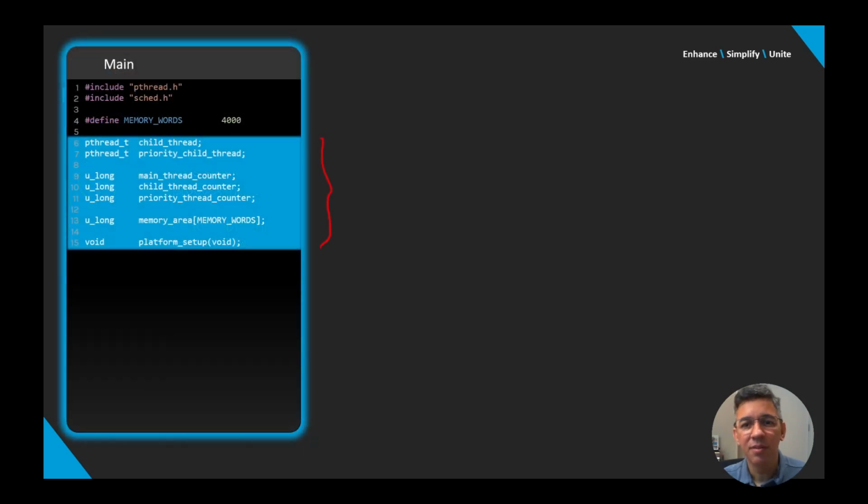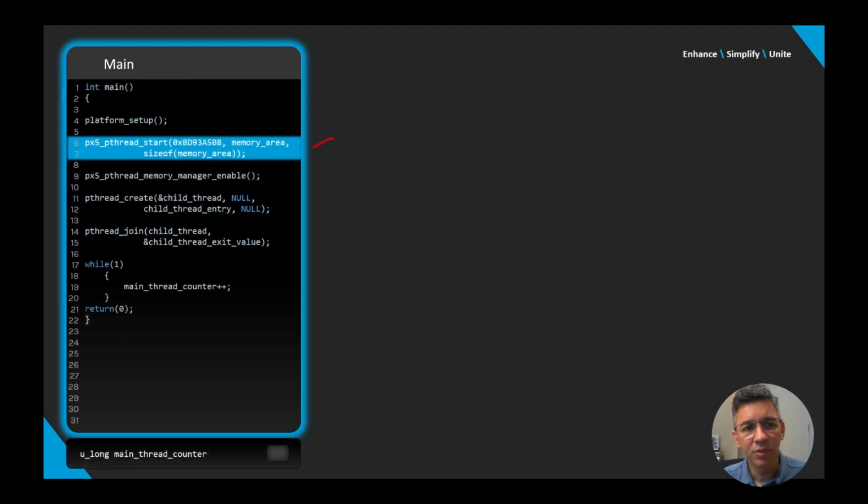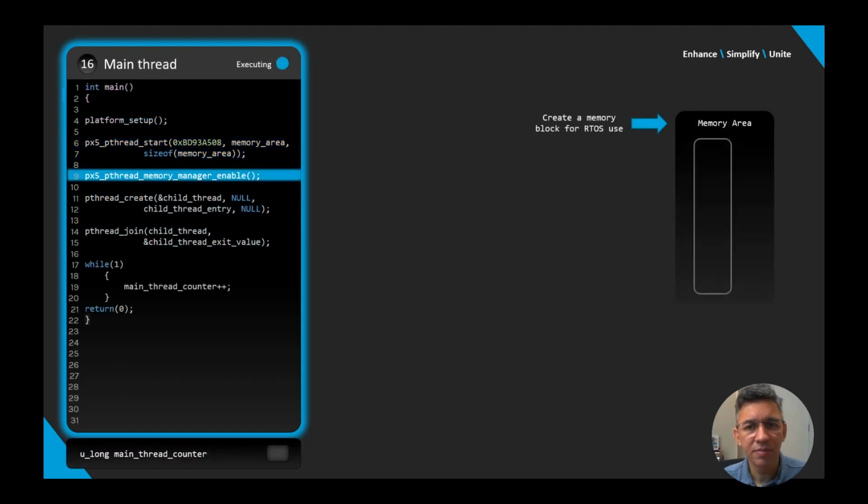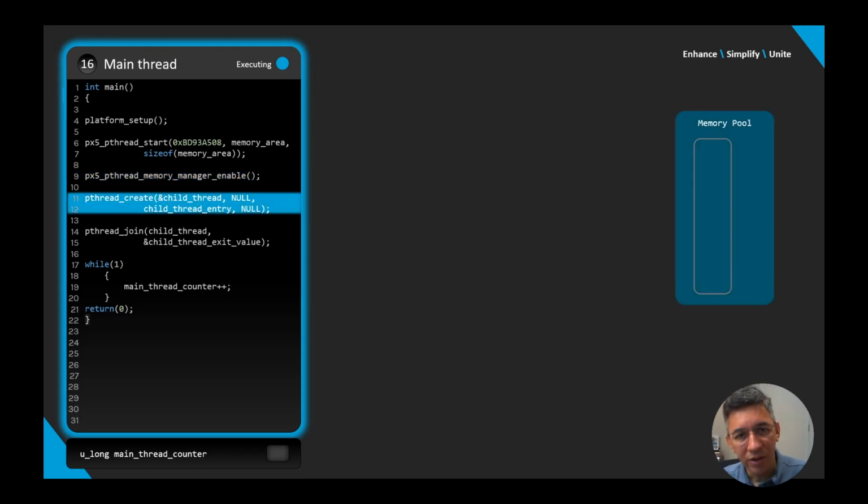So as always, main will start executing and creating variables, thread handles in the memory area. Then we start PX5 RTOS. Now we're calling the Memory Manager Enable API to switch from the default memory management to dynamic. This will convert this memory area into a memory pool. There you go. Now we have here a memory pool, and next we'll create another thread, the child thread.